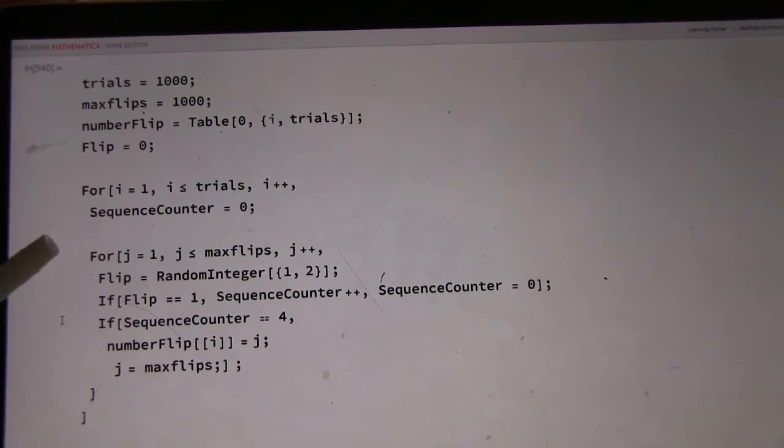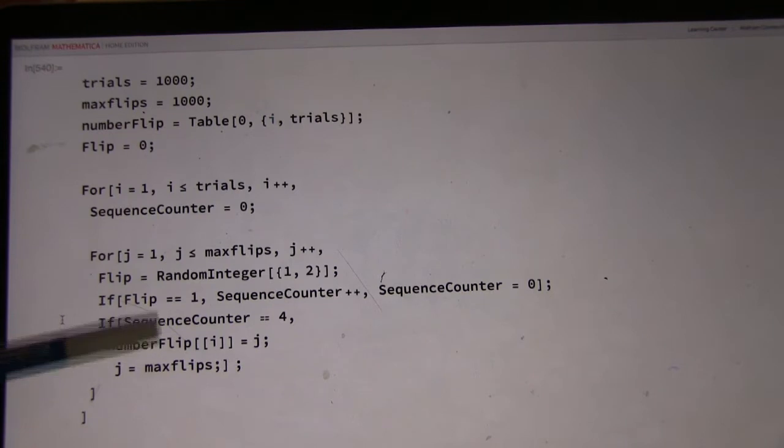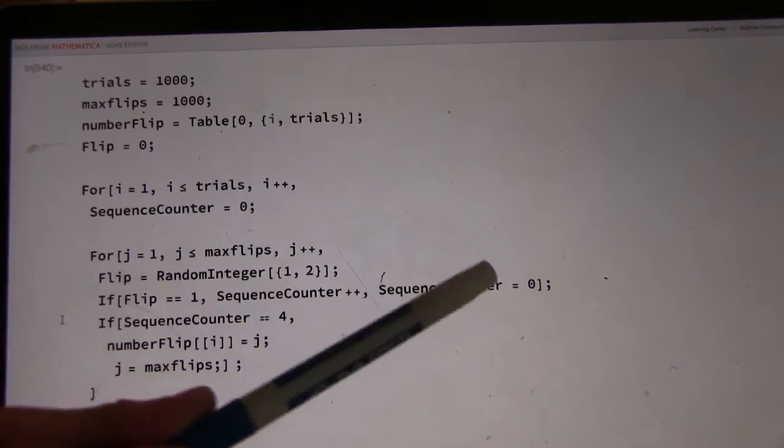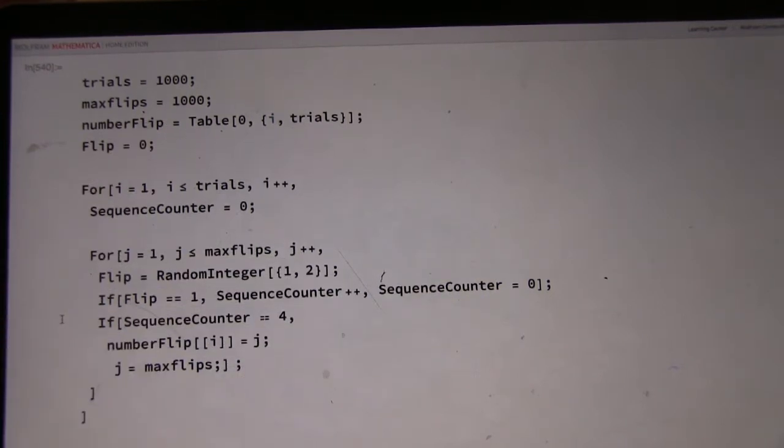Sequence counter counts the number of flips you make until you get 4 heads. And then this inside for loop actually flips the coin repeatedly. So you flip it, then if the flip is a head, it increases. If it's tails, it goes back to 0, because you automatically fail. And if it reaches 4, in the ith spot you input J, which was the number of flips we had to do.